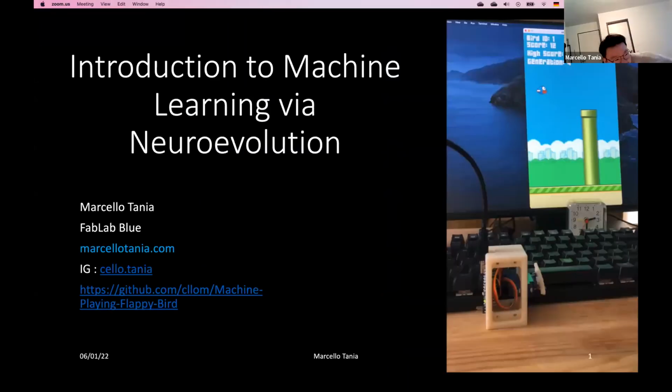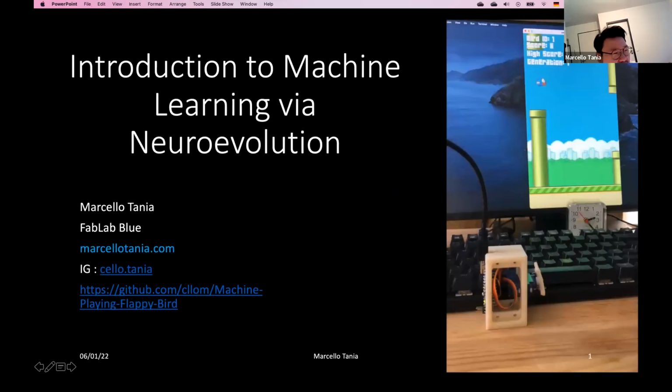So our main objective is learning how I'm doing this Flappy Bird AI machine. I've shown you before, so we can continue. Before going further, I have a quick tip if you want to learn more about this, because I don't think we can learn a lot of details in just one hour.